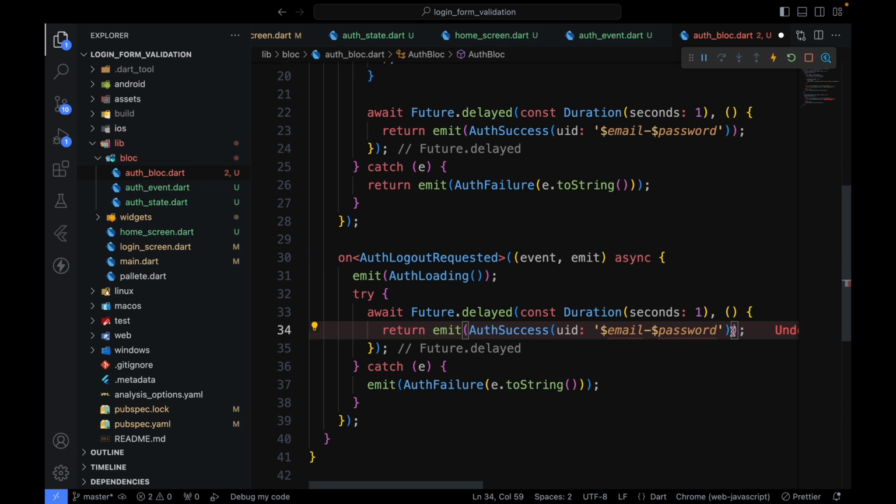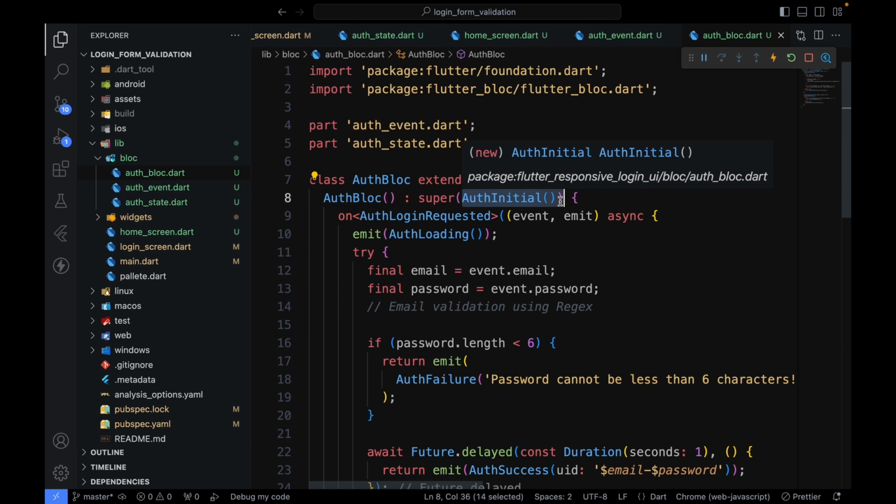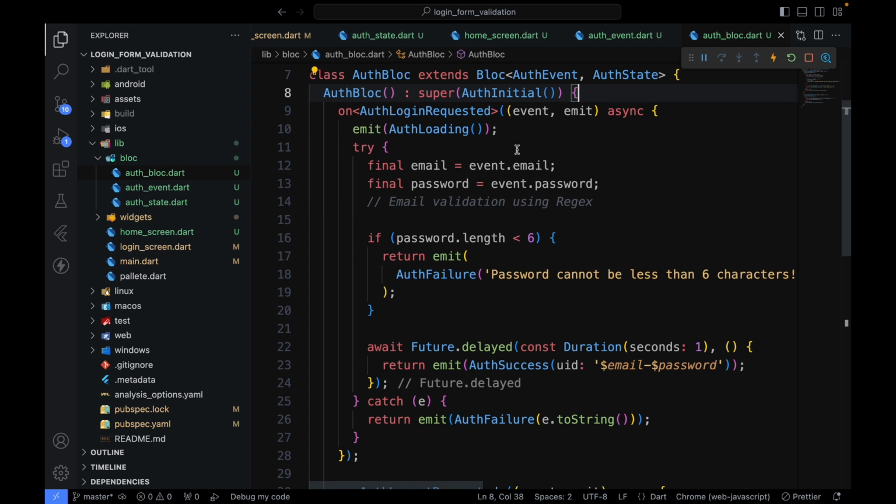well, auth success. No, auth success is when the login is successful. So I cannot pass that in because I don't even have the UID of the user anymore. What I do need to do is again send back to the auth initial state. Auth initial was the state that was present initially. So we'll again come back to auth initial.